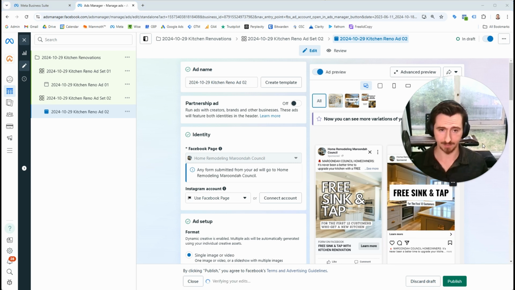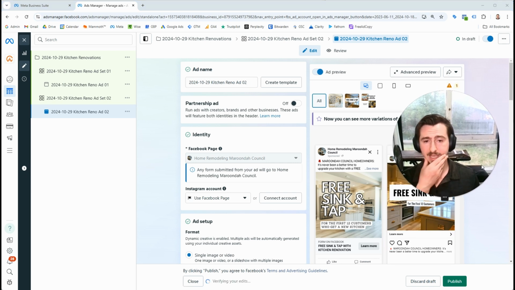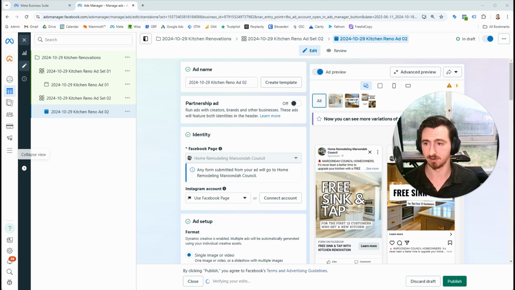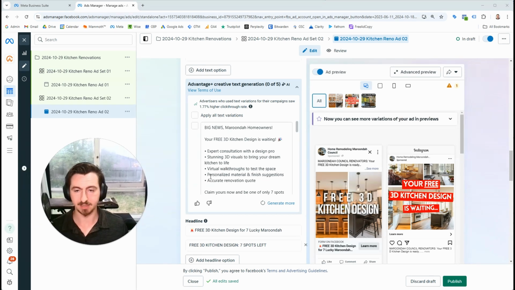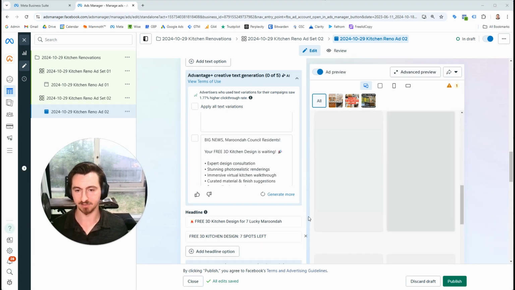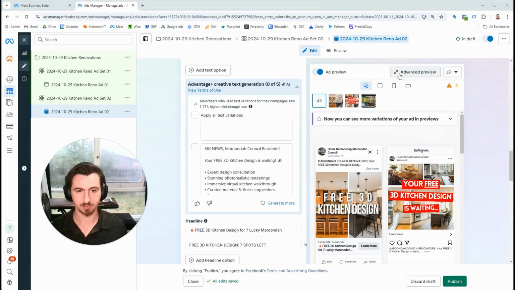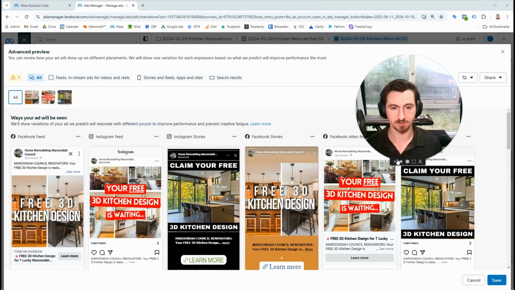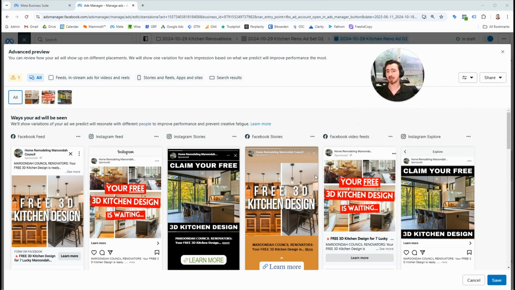And now I'm going to pause the video and upload the new ads. Okay, so I've now created this ad, which is from the free ad designs that are available. Let's click on the advanced preview so we can see what's happening. So I'll make myself smaller again. This particular ad is offering a free 3D kitchen design.